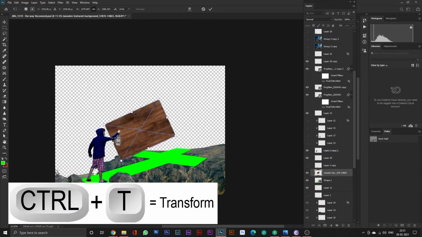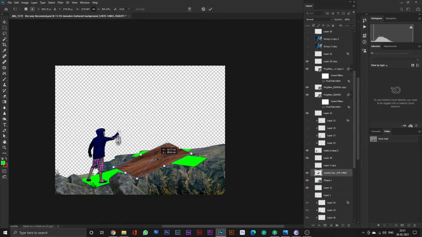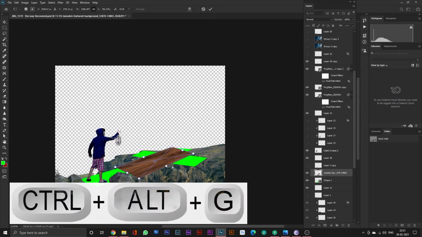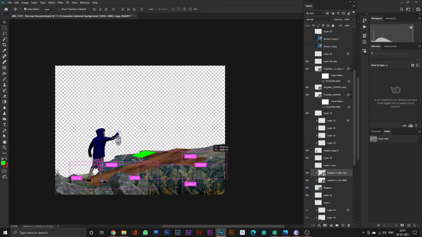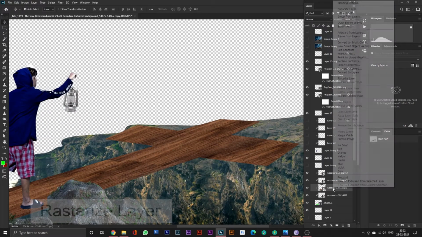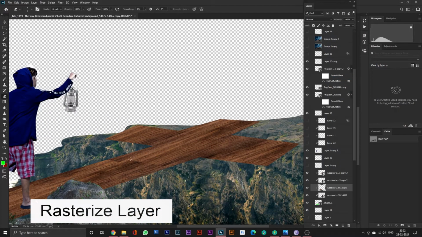I put wooden texture inside by pressing Ctrl-Alt-G. I forgot to say one thing: I am putting all the tool shortcuts which I am using in the description below, so hopefully you can enjoy it. Then I used this wood texture to make a cross, and basically I'm just showing you a simple way to create a cross.